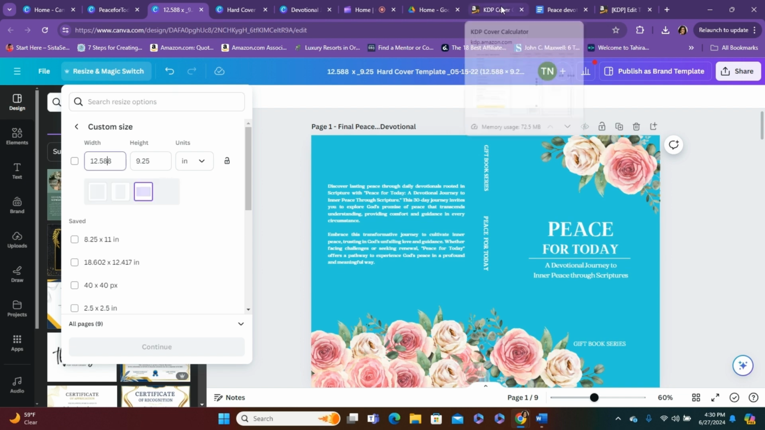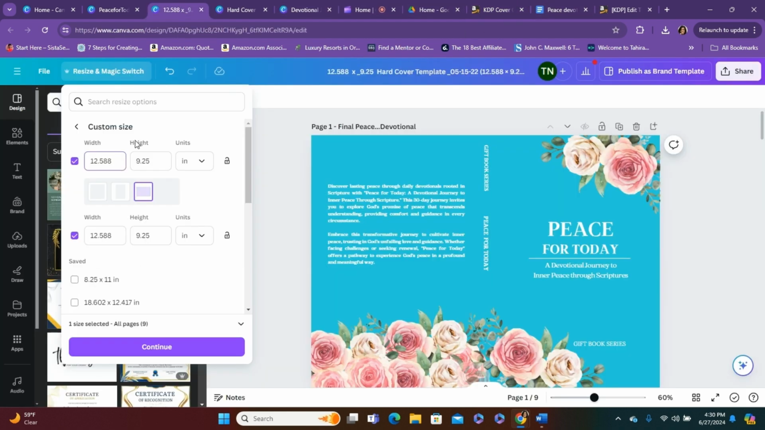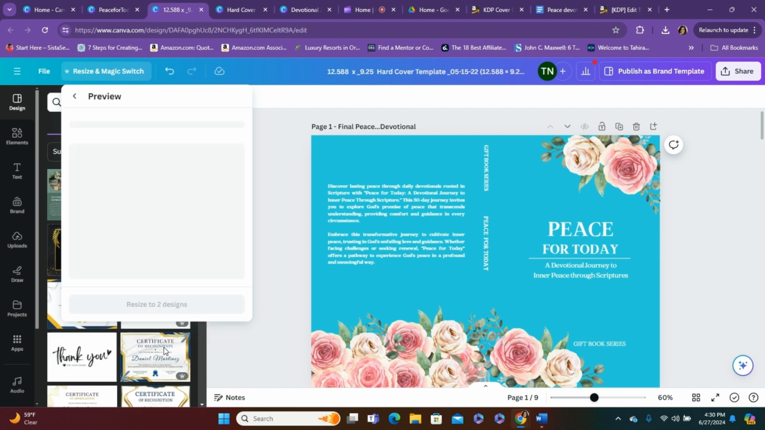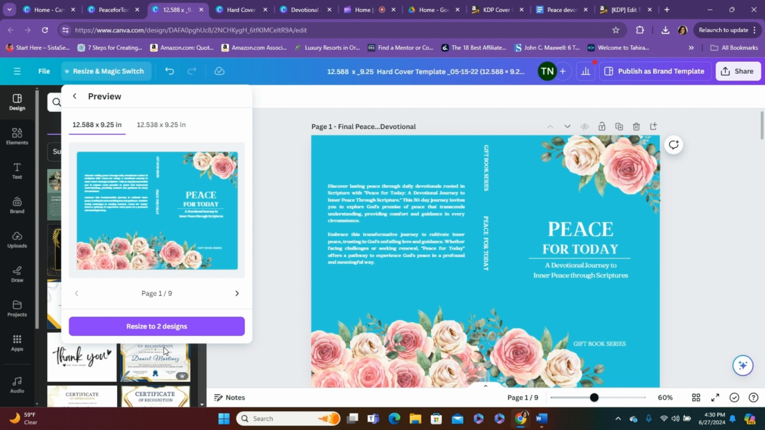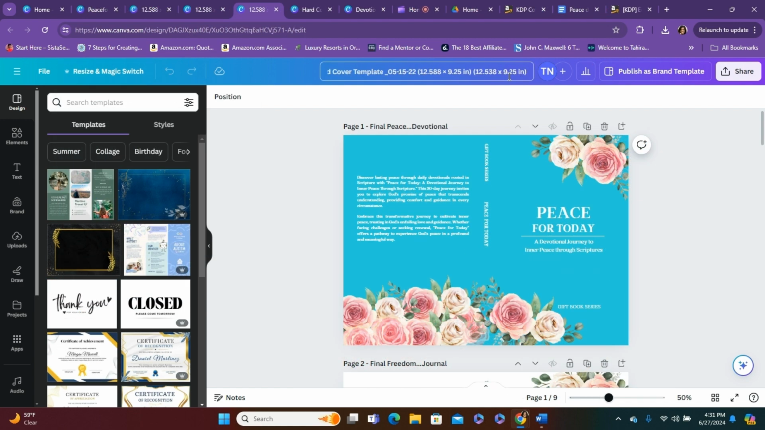Now let's see, what was it again? 538. Okay, let's go back. Everything else is the same. I just need it to be 538. Then you're going to hit continue. And then I always hit resize. Yes, it did resize it. I am going to edit it so I know that I have the right size here. This is going to be today's date, 6/27, and then it's year 24.